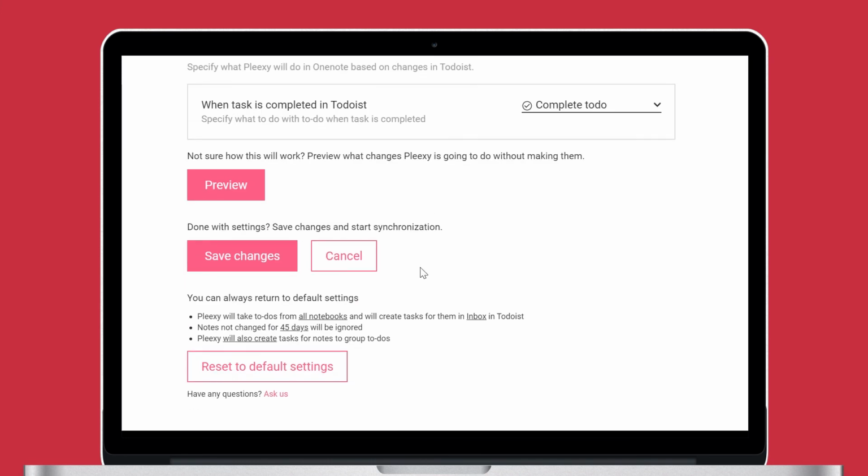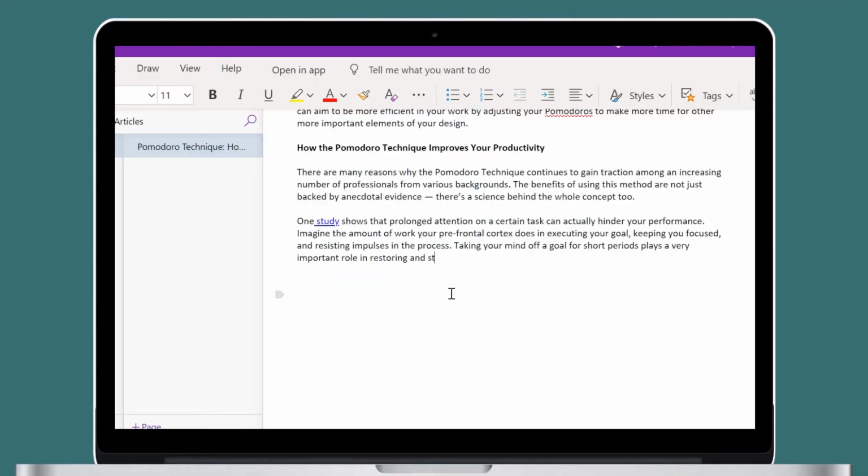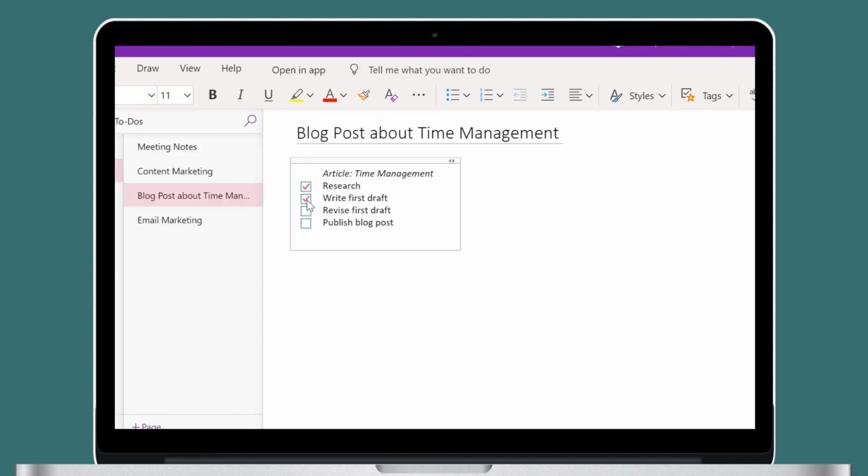When you're finished customizing your settings, don't forget to scroll down and click Save Changes. Now you can work more efficiently by keeping track of your to-dos without switching back and forth between OneNote and Todoist.